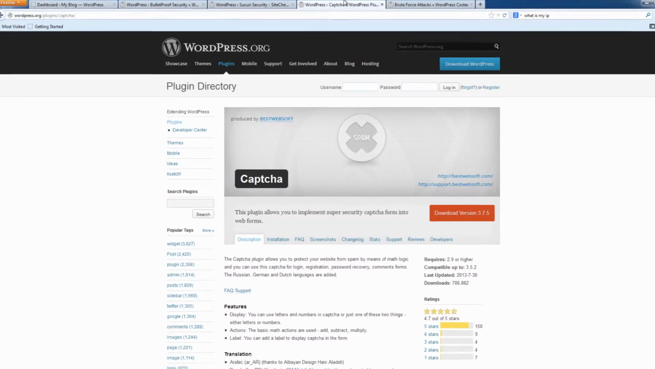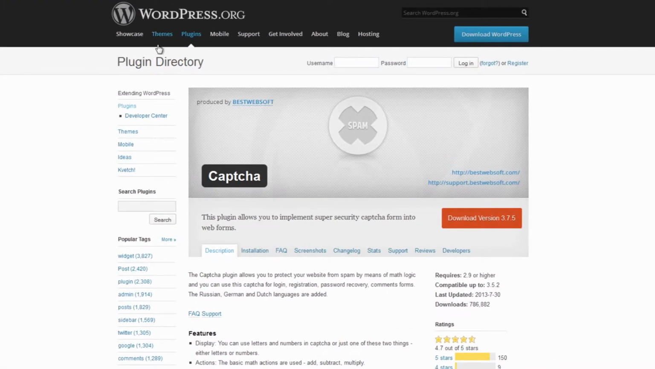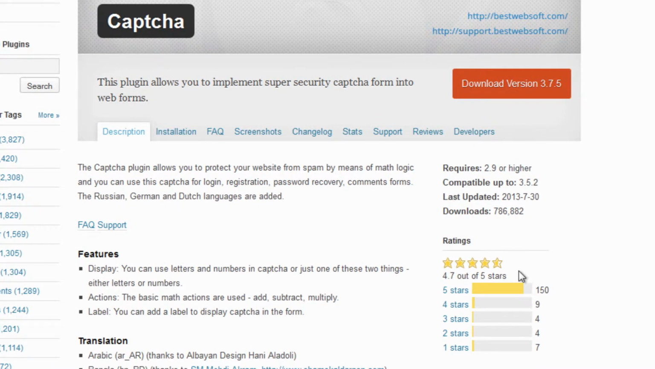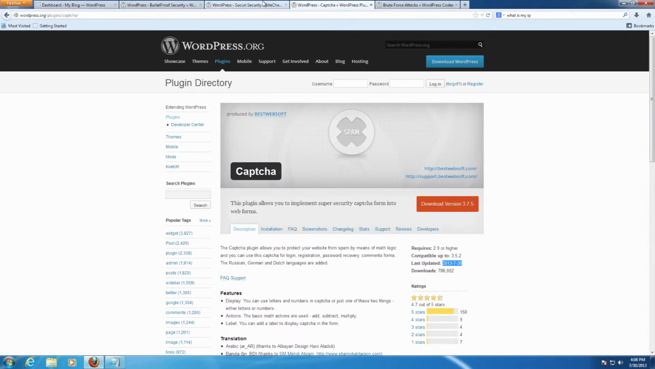You will find the captcha plugin on WordPress.org. So it is here. They do have information. You can see a lot of people like it. So it is definitely a good thing. And we can see it is constantly updated. In fact, it was updated today. So that's always a good sign to make sure it's secure and working better for you.